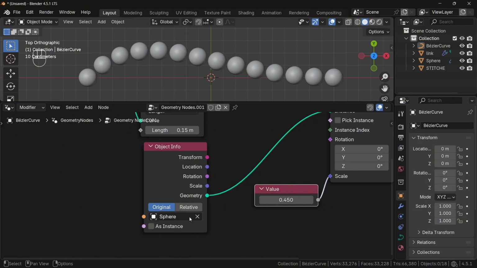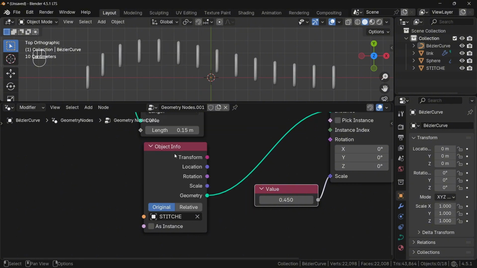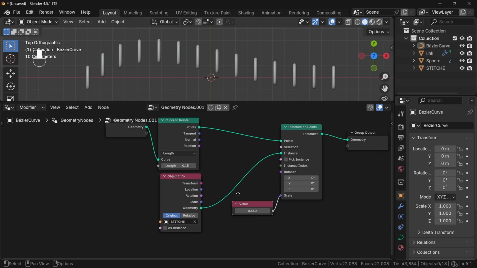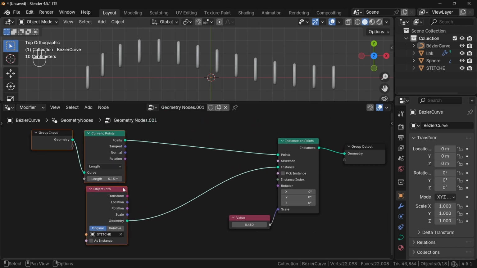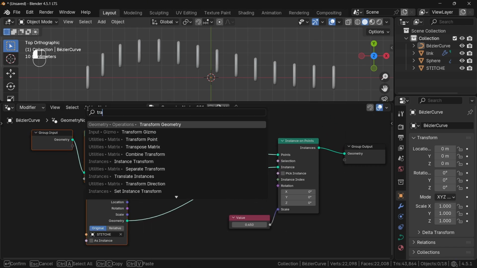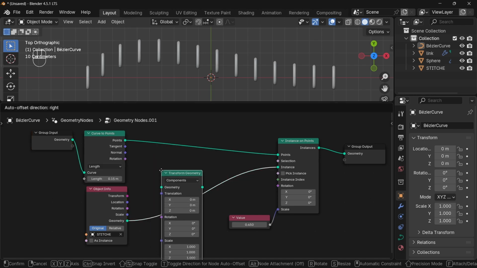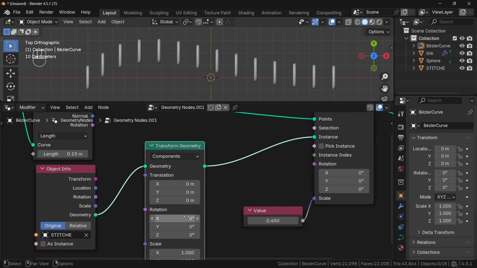Now, if you switch the sphere for another object, you might notice the rotation looks off. And to control that, I will add a Transform Geometry node right after Object Info node, and rotate it manually until it looks right.